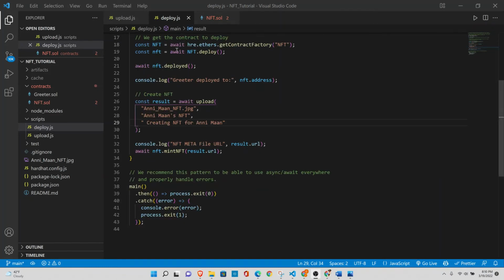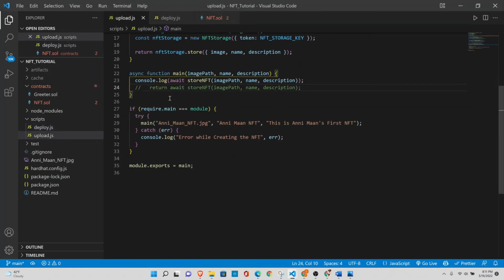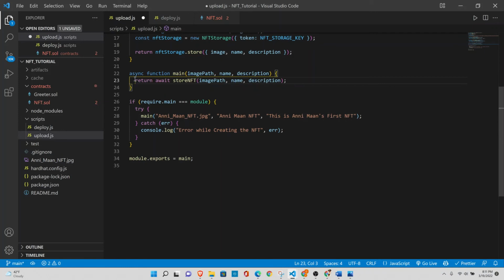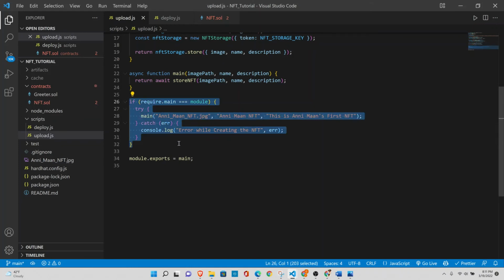And also, if you remember, inside the upload.js, we have to reinstate this statement because it has to return, and we can comment this out or we can entirely remove this. So let's remove this line, save it. And if this is confusing to you, this is simple. This block will only be executed when you directly call upload.js. When you import upload.js in any other module, this part won't be executed. So that's what it means here.